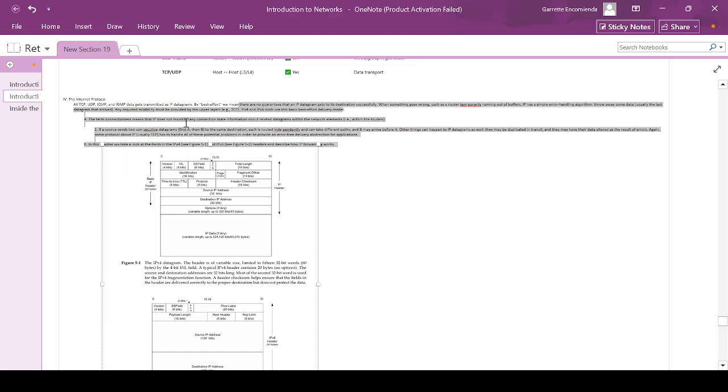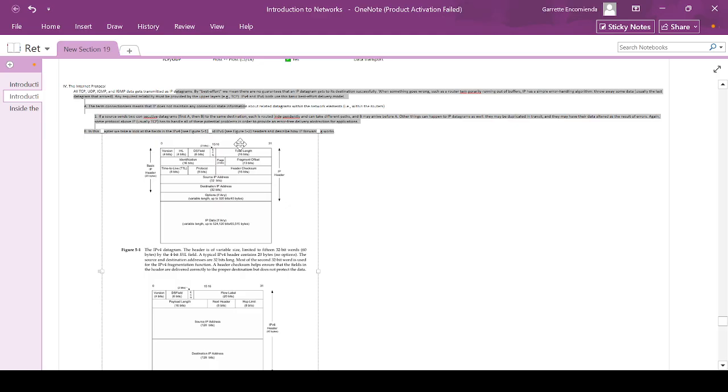The term connectionless means that IP does not maintain any connection state information about related datagrams within the network elements, like within the routers. Another description of connectionless is that the IP does not maintain any connection state information about the related datagrams within network elements like within the routers.